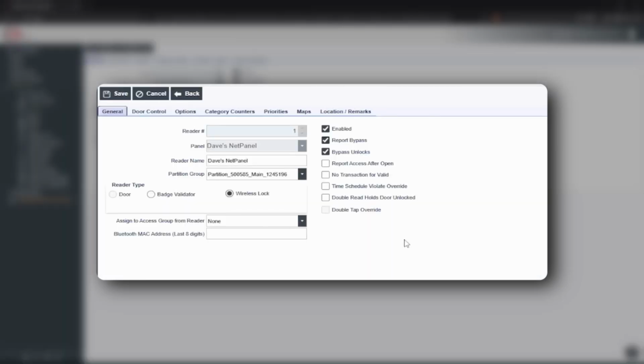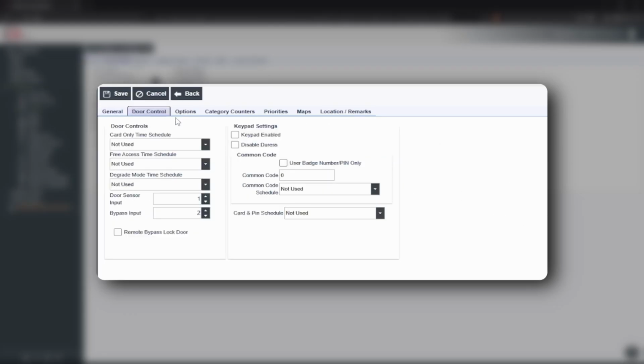If your reader has a keypad on it, you must first enable the keypad before you can use PIN codes. To enable the keypad, click on the Door Control tab and then check the box for Keypad Enabled and then click Save. This is all you need to do for a basic setup on the reader.